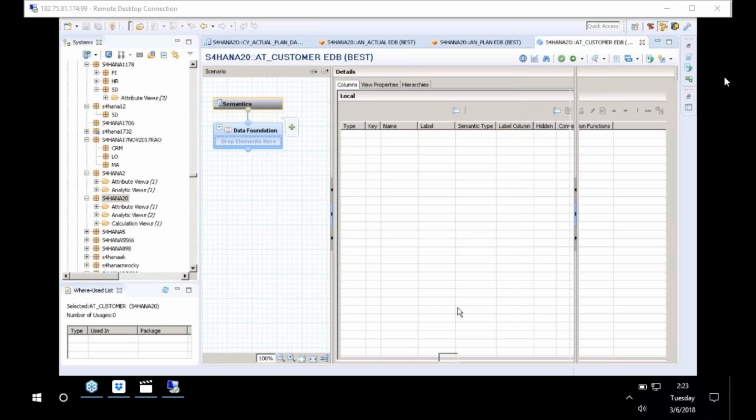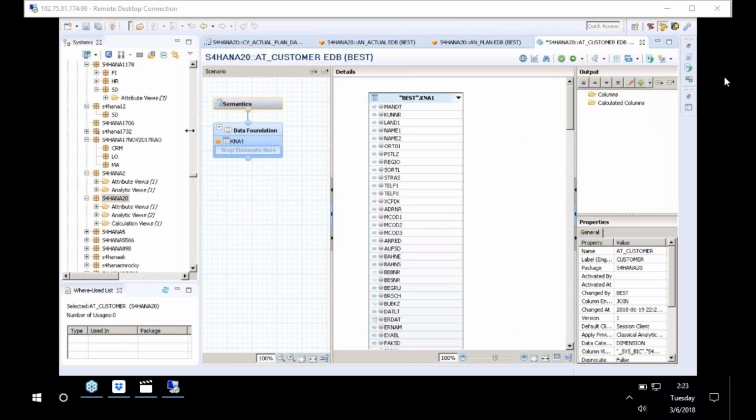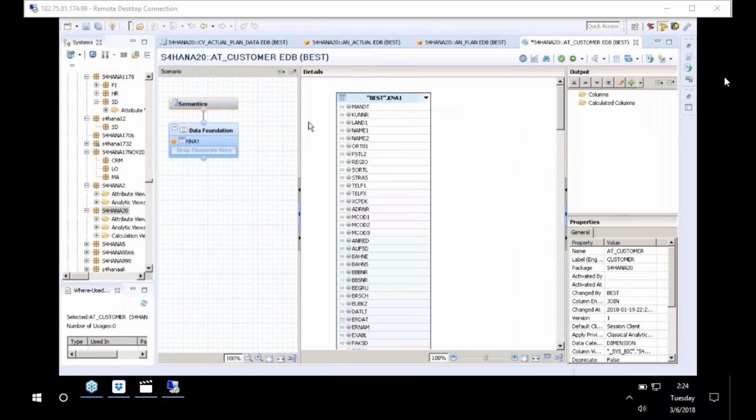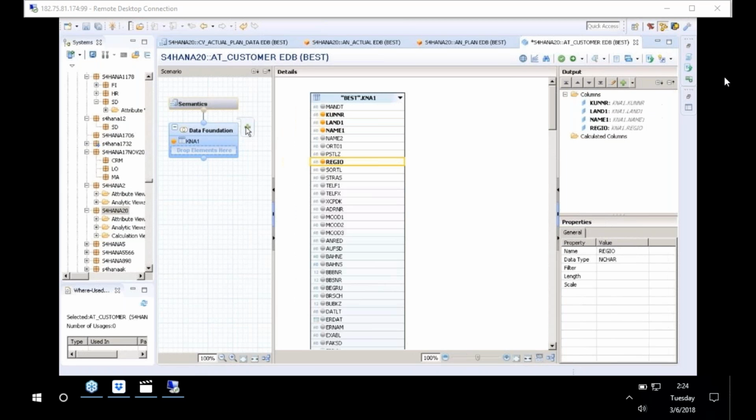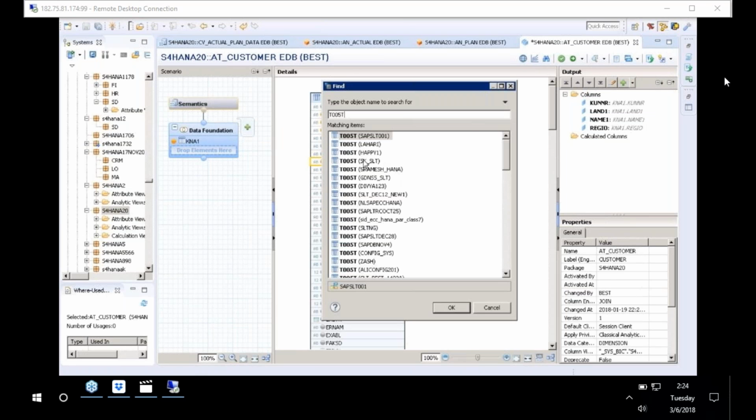So just for the assignment purpose, I'm just trying to show you, because you can use these sessions for doing the assignments. So I'm just trying to select customer, country, name, region. I'm just selecting the required columns. Click on the plus icon, add T005T from the best schema.